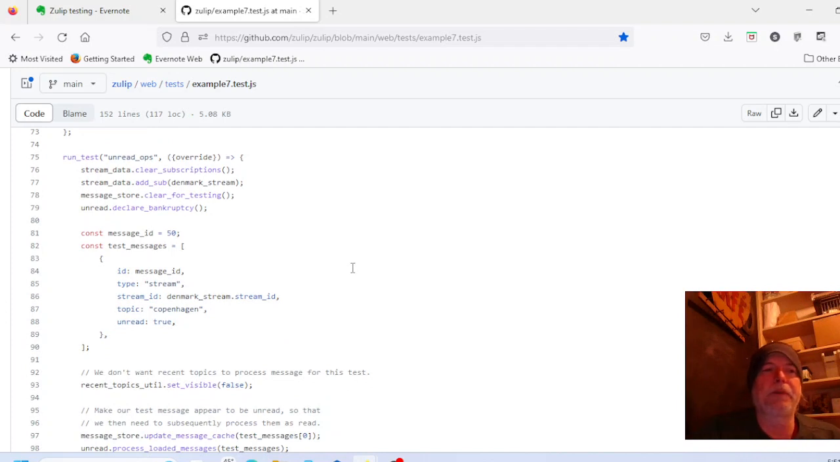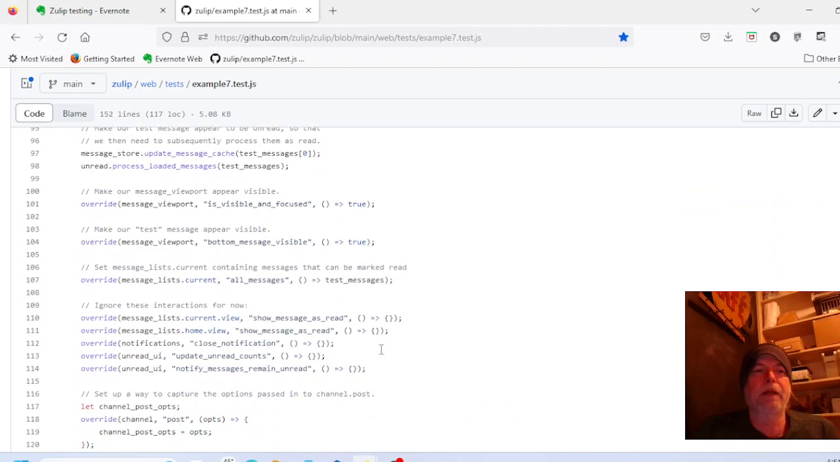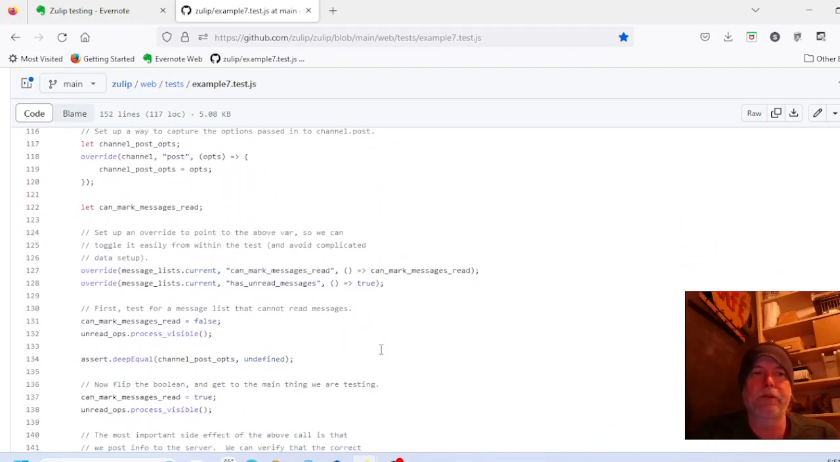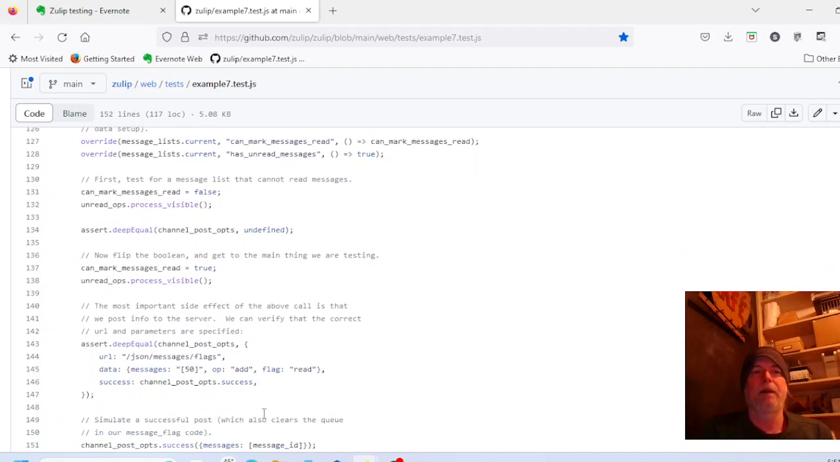So in example 7, we're testing this unread ops thing. This is an example where you don't always read tests the first time straight down, you kind of want to see what's being tested. By the way, my name's Steve. I'm the original author of these tests. I probably could have done a better job here calling out that this is the actual thing being tested. We're calling unread ops process visible.